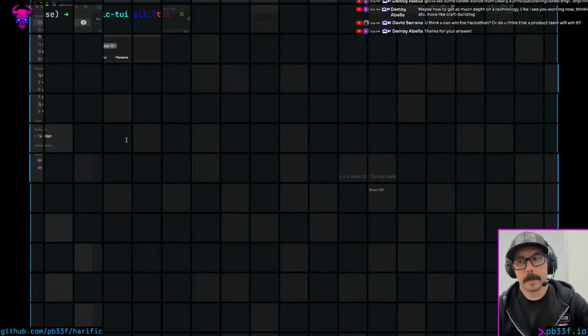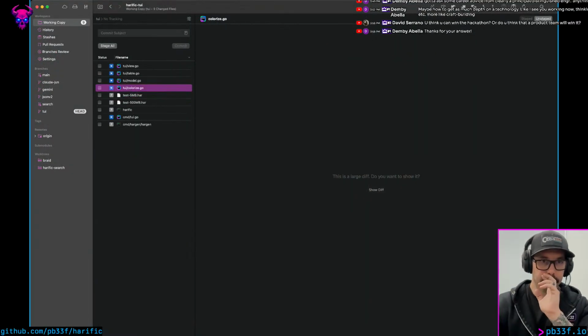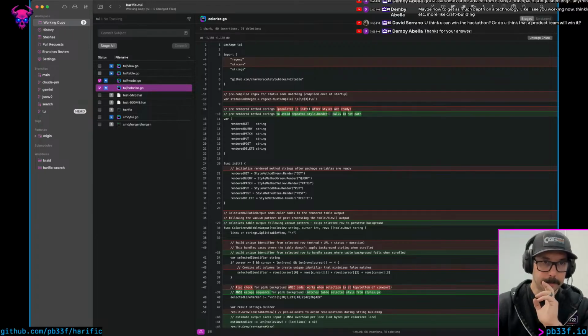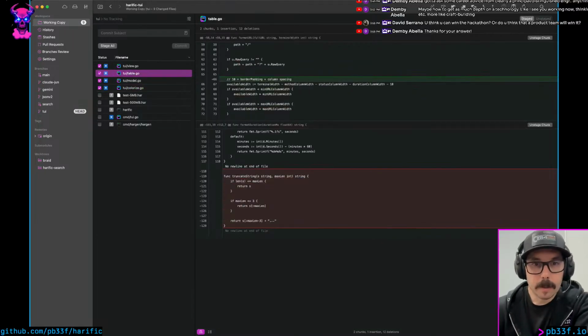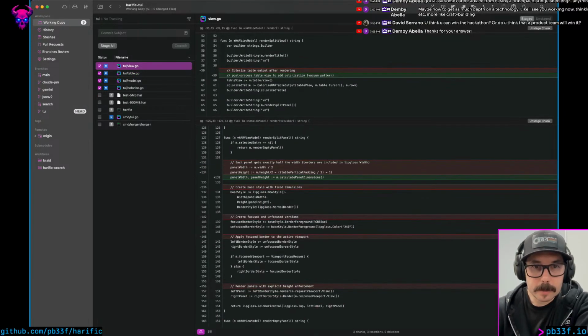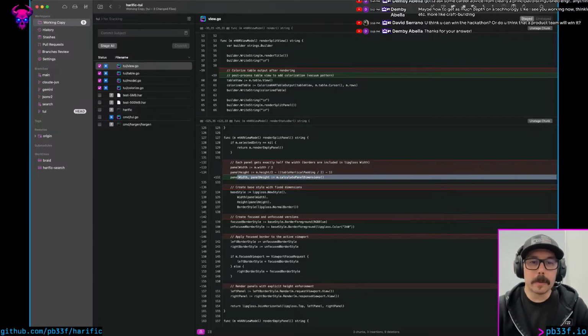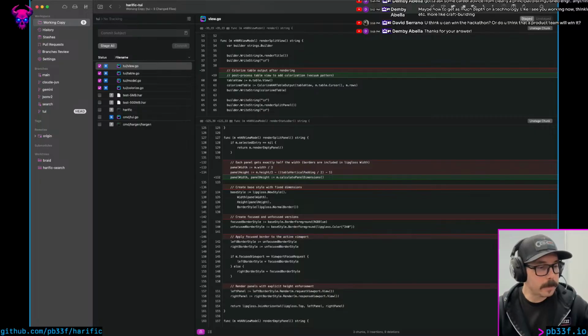Let's go to Tower. My favorite. Then we can see we've got a bunch of stuff in here. Deleted. These are all comments. Jesus. Oh, look, it's changed our calculate panel dimensions. Okay, that's pretty cool. We were messing about with that earlier, but what it's done here, I'll show you.